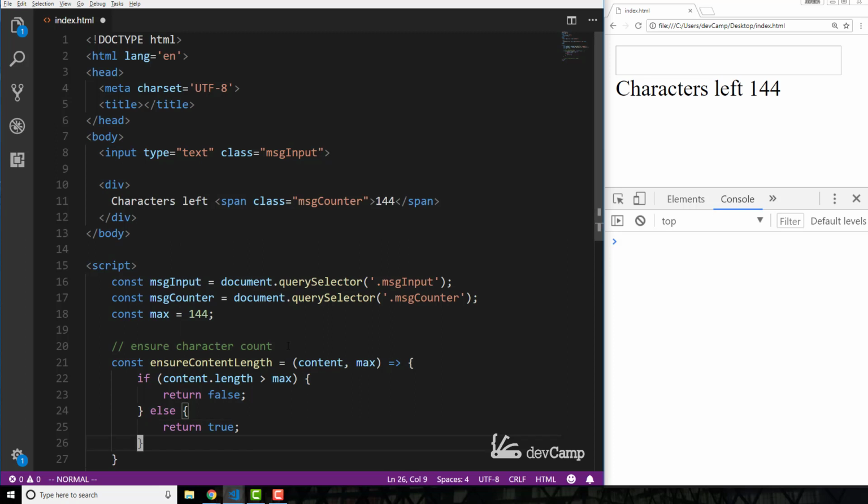So that part is pretty basic. All we're doing is saying I need a content and a max, and if the content length is greater than max, then I want you to return false, which means that we're no longer ensuring this character count. So that is our validator.